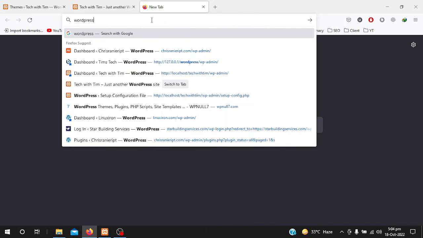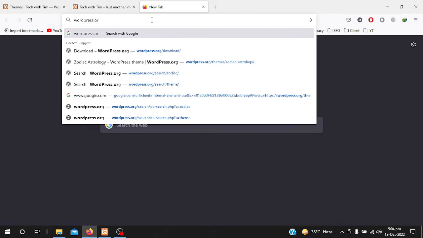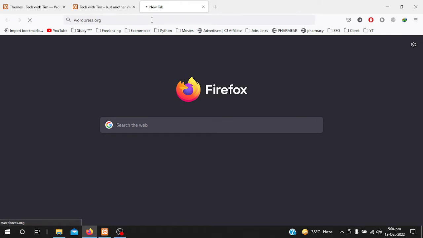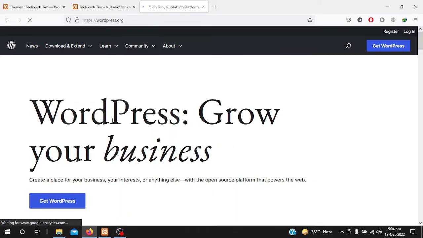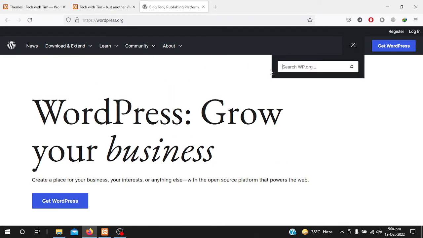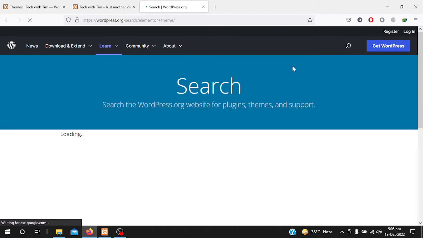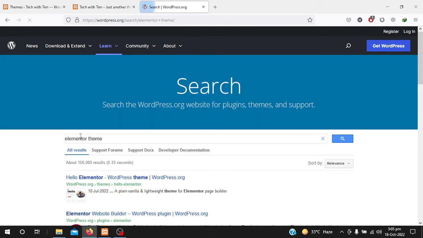Simple, I will go to WordPress.org, and here you can see I have landed on WordPress.org. Now I will search for the theme. Let me search the theme. We will install the Elementor theme. First, I will download the theme, then I will upload this theme to the htdocs folder of our XAMPP server that we created in our C folder.